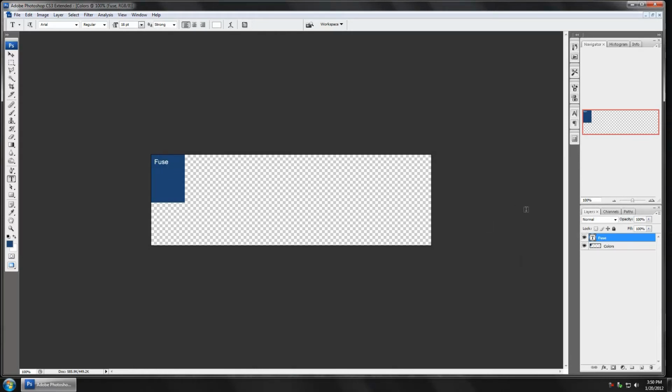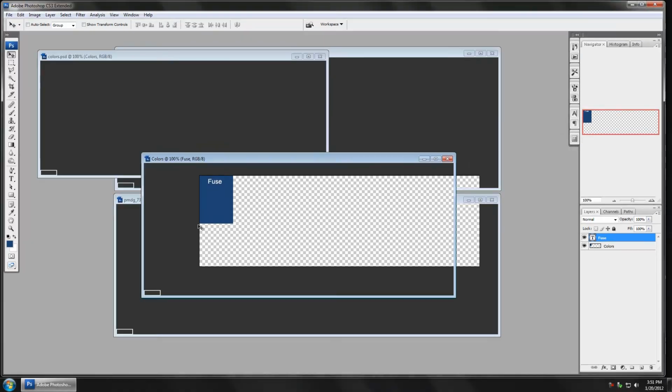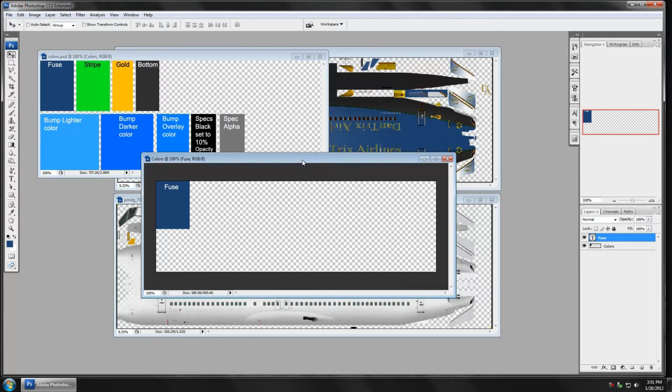To get out of this, I'm going to click on the T. And you can see that it named it Fuse. So I'm going to press V, the letter V as in Victor. And that switches to my movement tool, and I'm going to move that somewhat into position here and nudge it with my arrow keys. And now we're off to the races. So I also have my stripe and everything else.